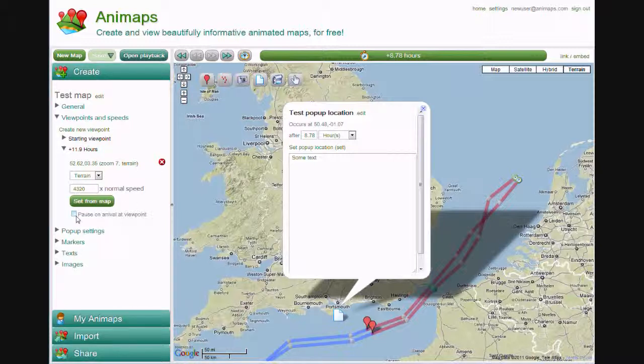That's all for the advanced settings tutorial. Check out the Using Multiple Viewpoints tutorial for more on viewpoints and pauses.